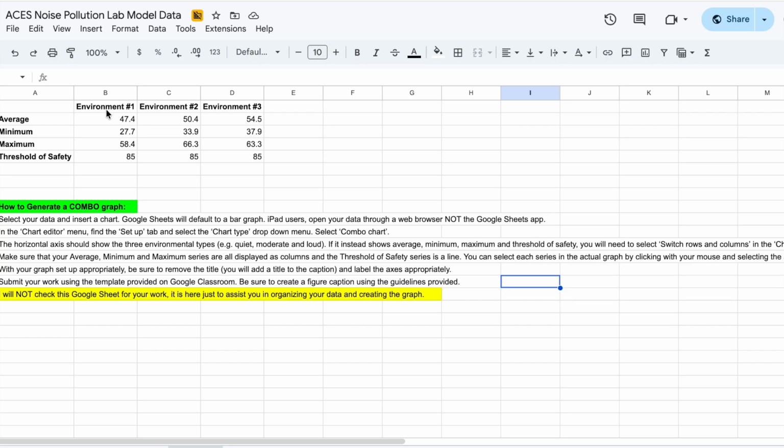So you can see I went with 3 different environments. You can name them whatever you want. I'm just going to go with environments 1, 2, and 3 for the sake of simplicity. And then for each one, I reported my average, minimum, and maximum sound intensity values. This is obviously going to be measured in decibels, but we're going to leave the units out, otherwise we're going to end up confusing the computer.